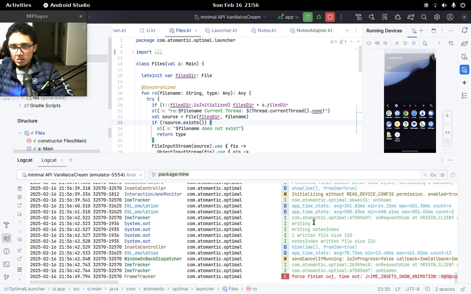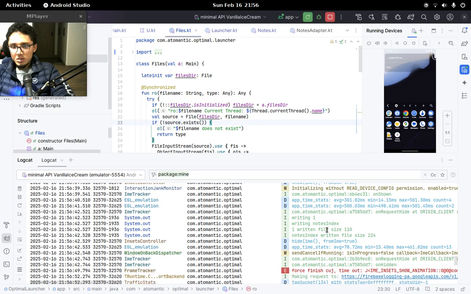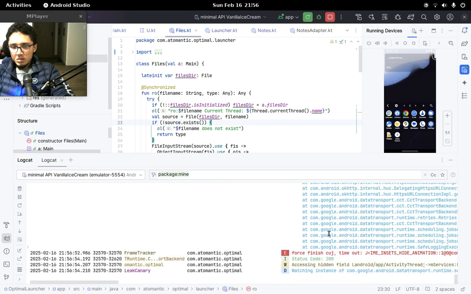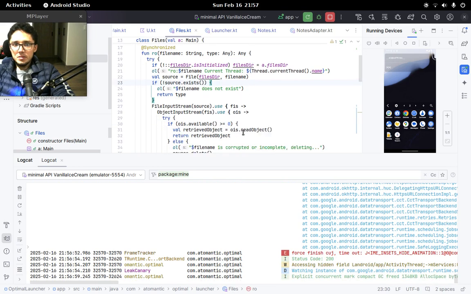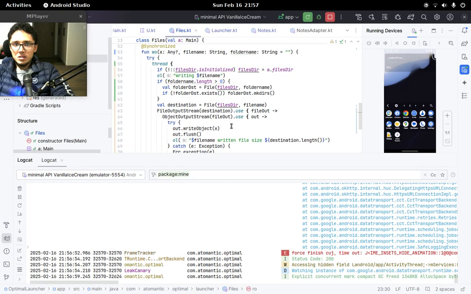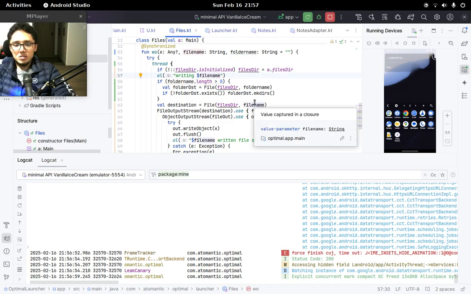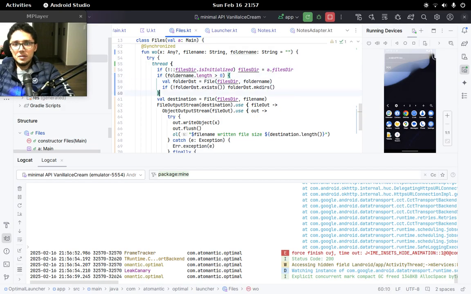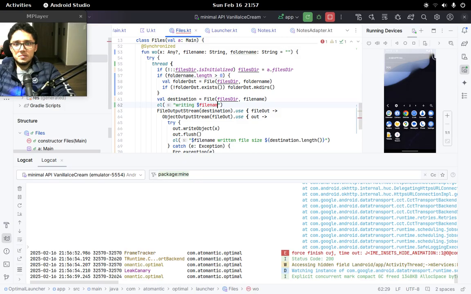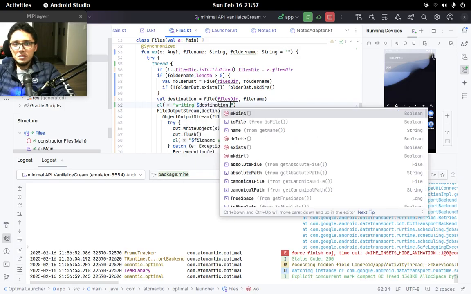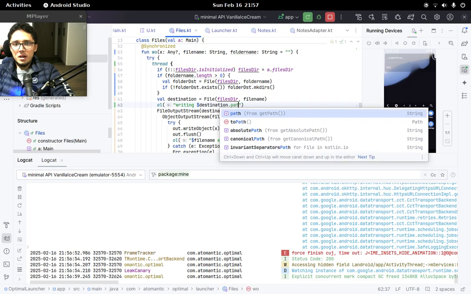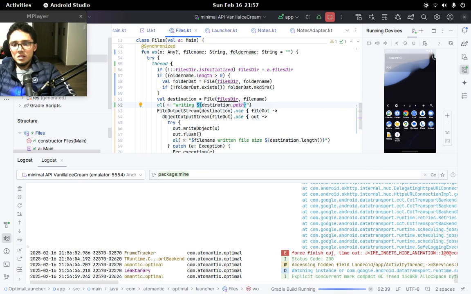Writing 1, notes, writing. Okay, but what I should do is, I should not write file name. I should log something else. I should log the whole file path that I'm writing. Writing destination dot path. Probably that would be better.